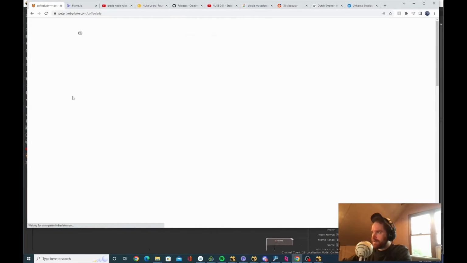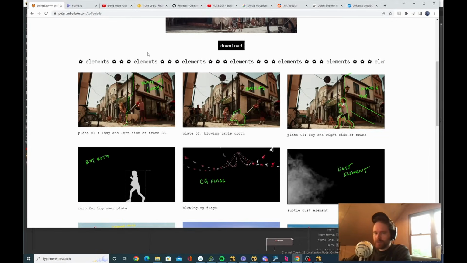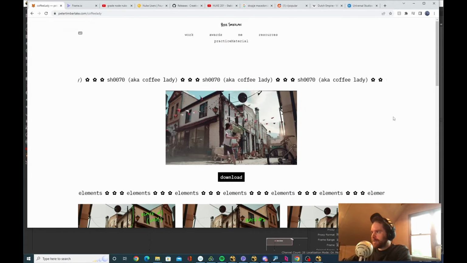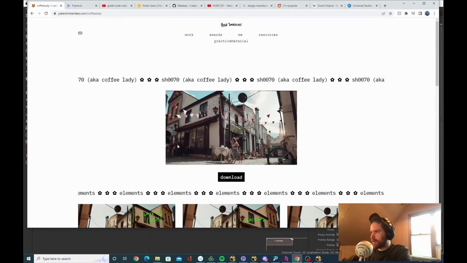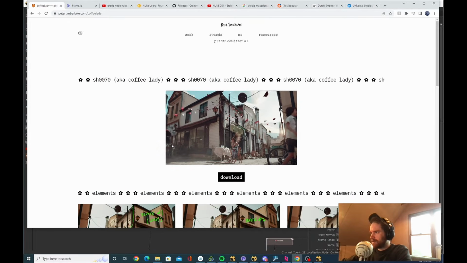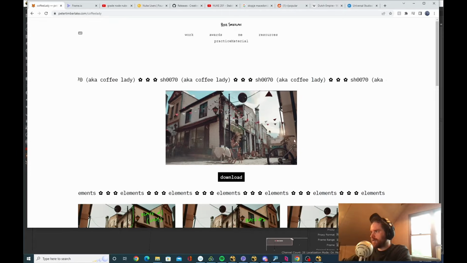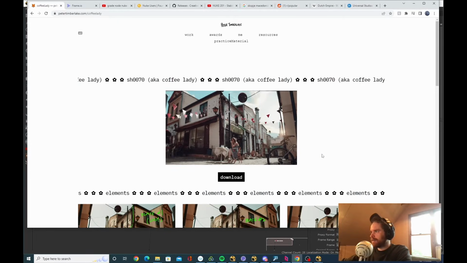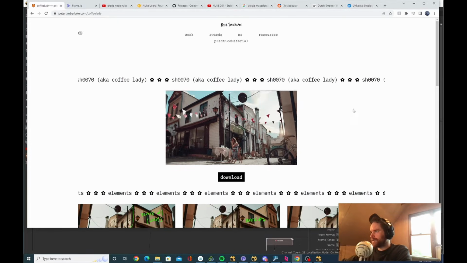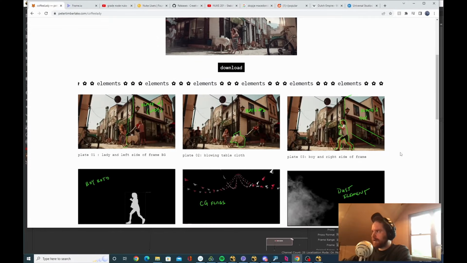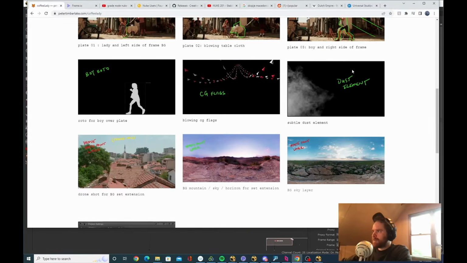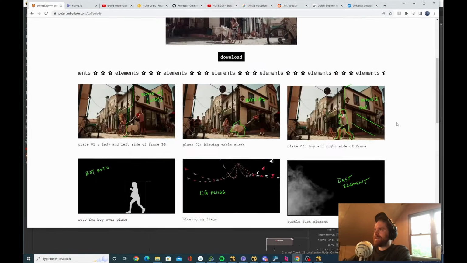Within each of these shots will be all of the plates required to do this shot. We'll see up here on the top, there's a video of this kid running by this lady really fast. So the boy goes in fast motion, and then everything behind him, the lady, the flags, the tablecloth, etc., blows in slow motion. To achieve that, you're going to need a handful of plates, including the boy, the lady, the tablecloth, and then some auxiliary things such as matte painting elements, CG flags, and then the roto for the boy. And this is all contained and downloadable here.